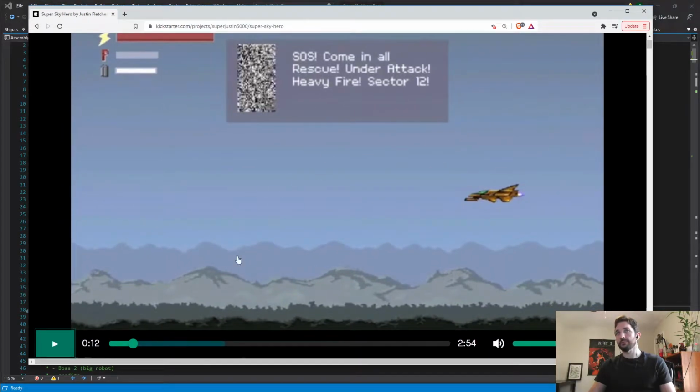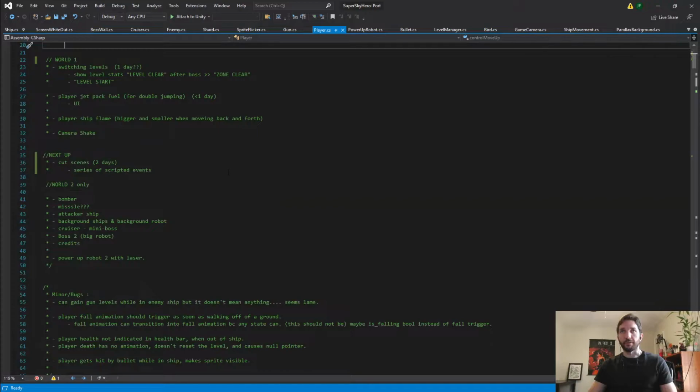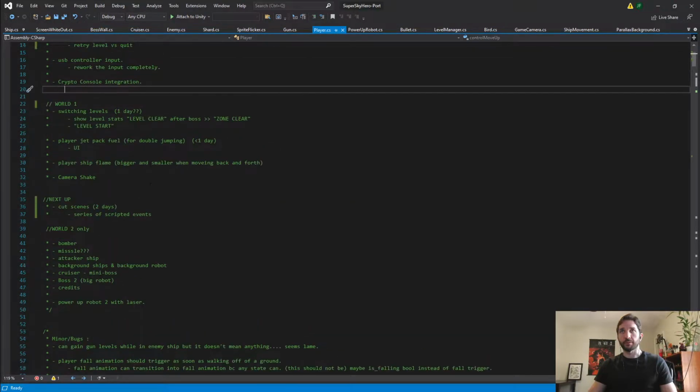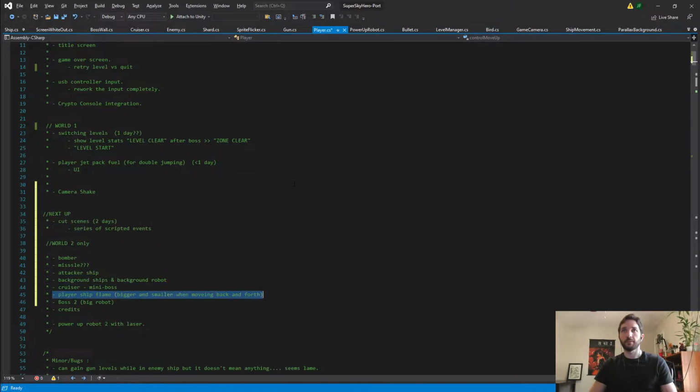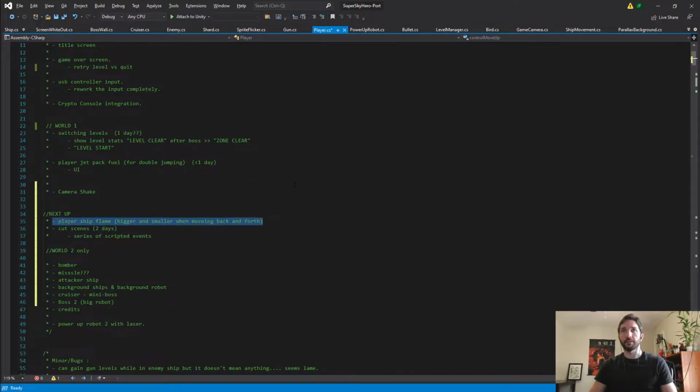Let me just put a pin in this for now and just get that flame working. So where's that ship flame? Just gonna expedite that to the top of the list.